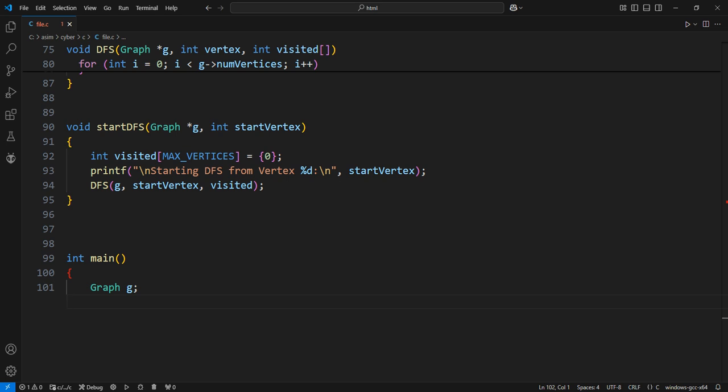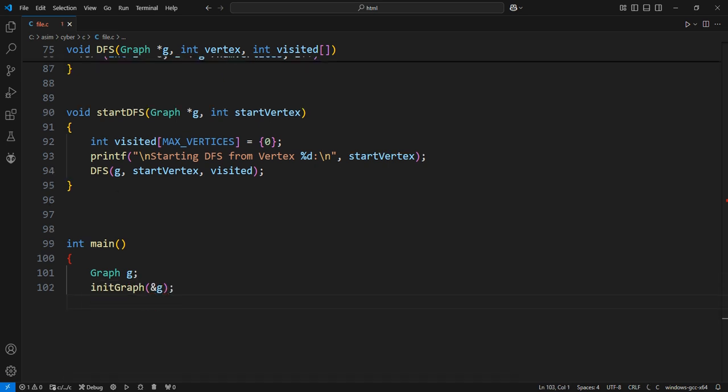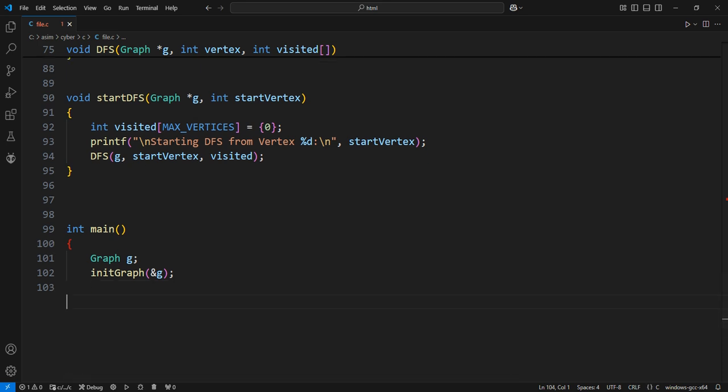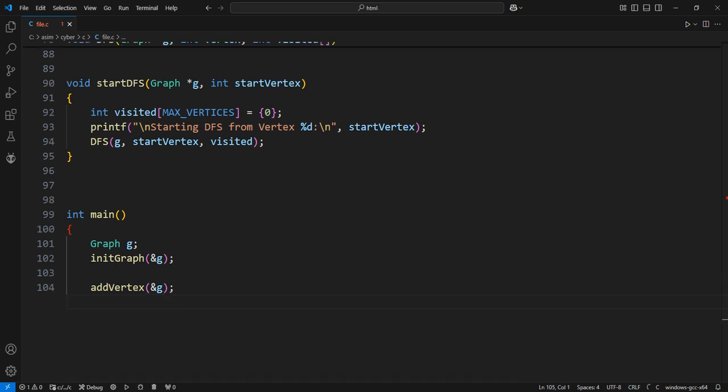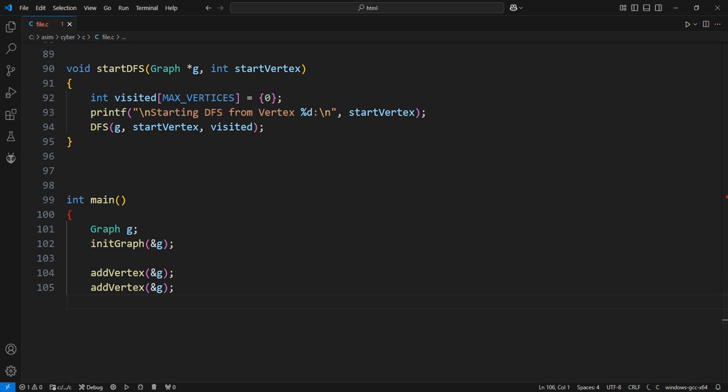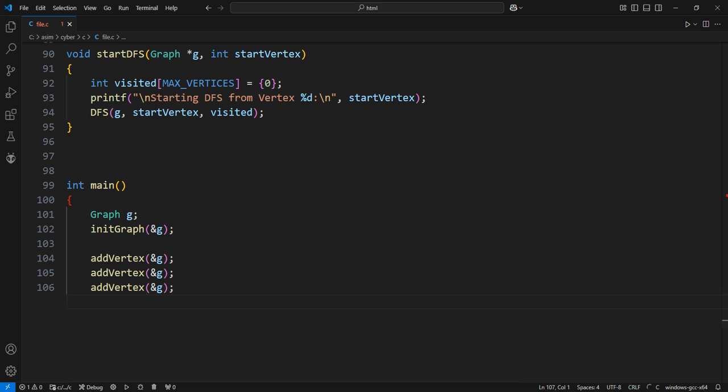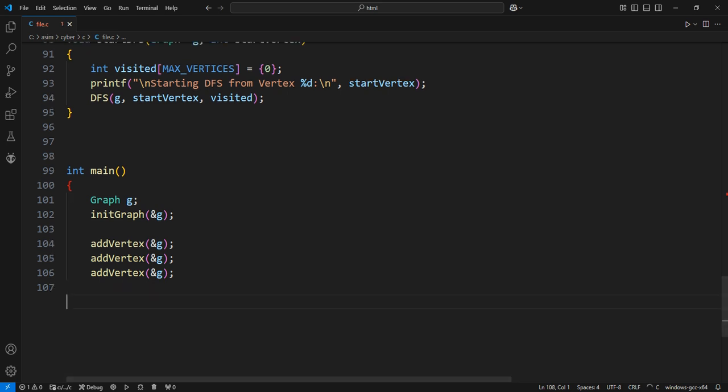Declare a graph object. Initialize the graph. Let's add some vertices to our graph. Add vertex 0. Add vertex 1. Add vertex 2.